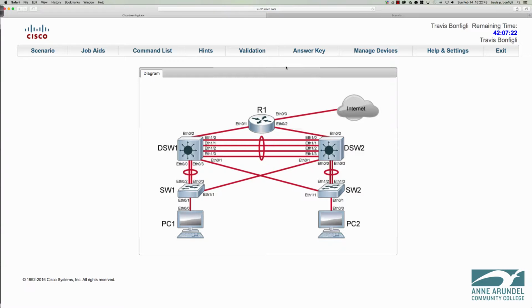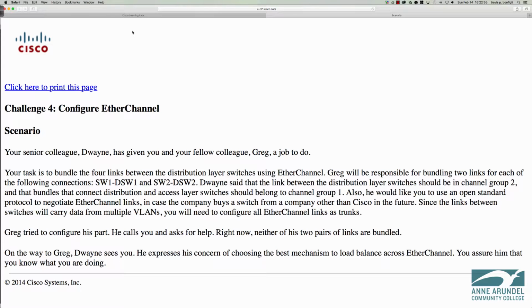This is the CCNP Switch course, and this afternoon's video tutorial is going to be Challenge Activity number 4, where we're going to be taking a look at Etherchannel. For our scenario, a senior colleague, Dwayne, has given us and our fellow colleague, Greg, a job to do. Our task is to bundle the 4 links between the distribution layer switches using Etherchannel.